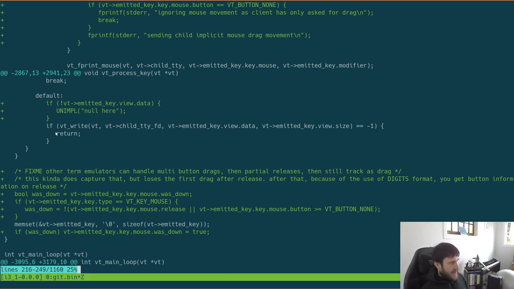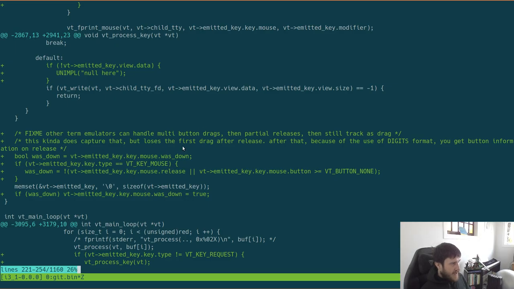Here there was this little thing, and here is where the was down stuff happened. So basically, we set it to whether it was down already, and then if it was a mouse event, because we might hold down the mouse and then start playing around with the keyboard, and then release the mouse, and that whole time is a drag. And yeah, I don't know. That's just how it is.